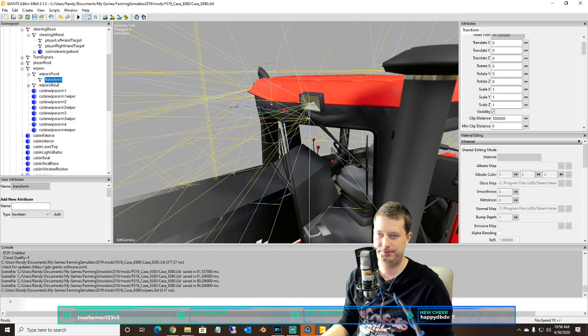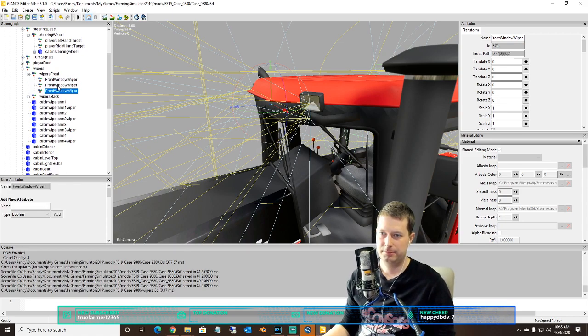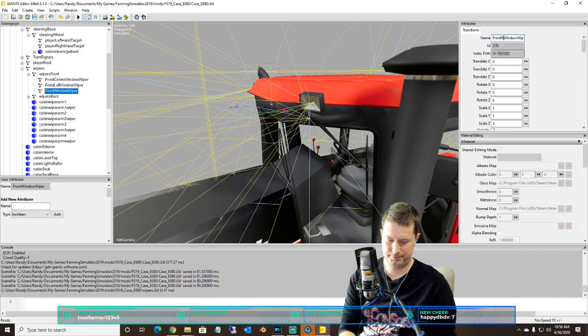Okay. So I'm going to name this the front window wiper. Front. Let's see, what's the front left? Actually, no, I could do a front. Do a front center. And this will be the front right.